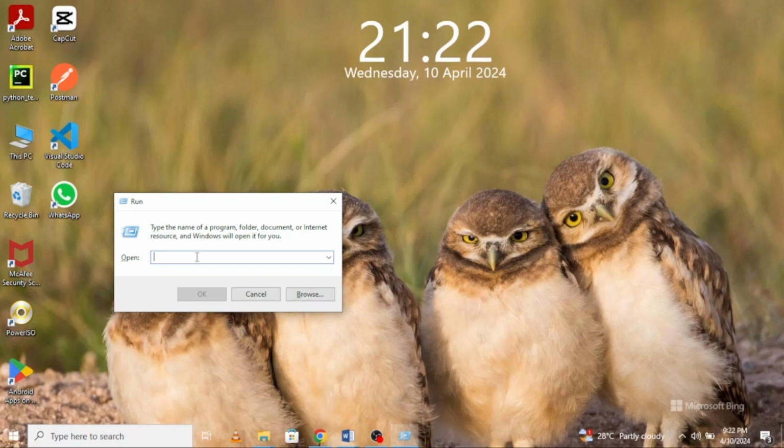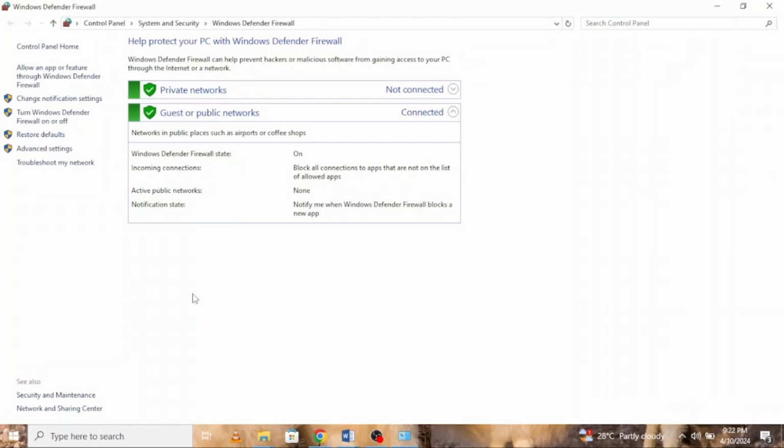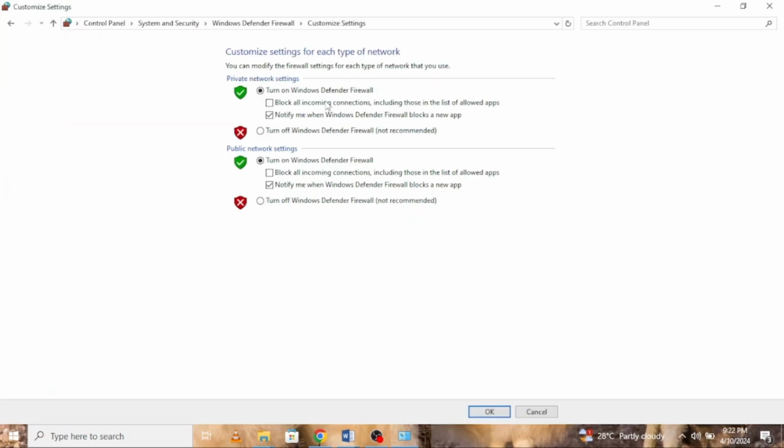If you're concerned about your security, then firewall.cpl is a command for you. It opens Windows firewall settings, allowing you to configure inbound and outbound rules for network traffic. So click on OK. Okay, so here we are in the system firewall. For example, if you click on turn Windows Defender firewall on or off, you just click on that. Currently my firewall is on, or Windows Defender is on. If I want to turn it off, I just click here, which is not recommended. Same here for public network, click here.